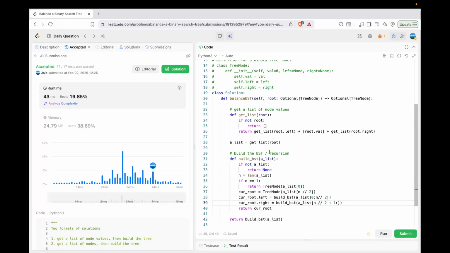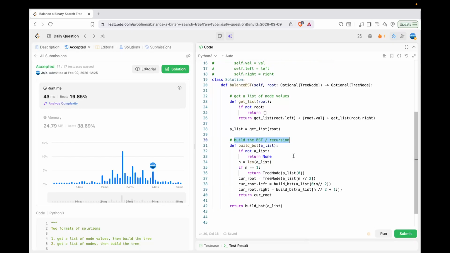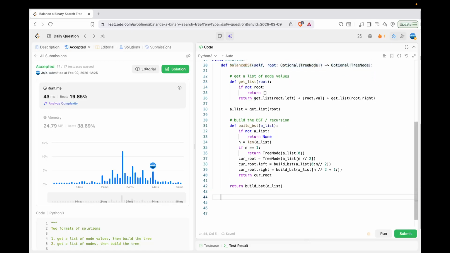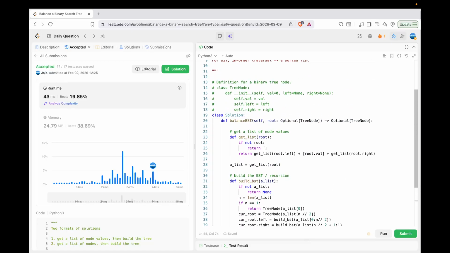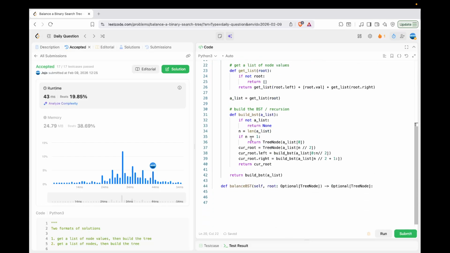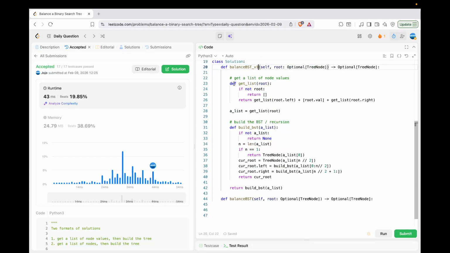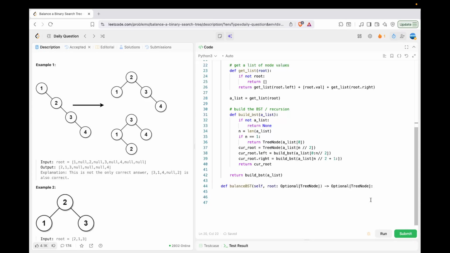So basically, first do in-order traversal. Secondly, using recursion to build the tree. But here what we saved is the value, the node values. So now let me do the second version. I'm going to save the nodes. So here I'm going to call this one version v1. So this will be the most straightforward one. And then the second version will be the same in idea, but I'm going to store the nodes.